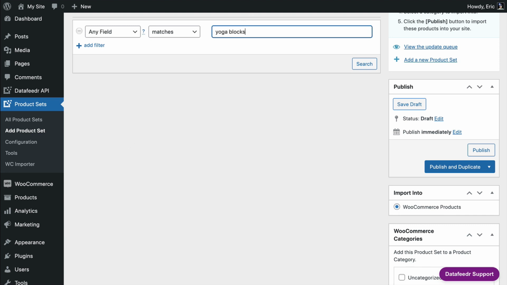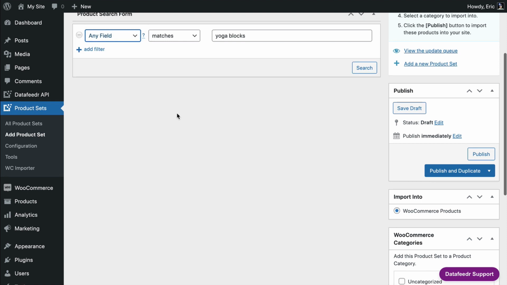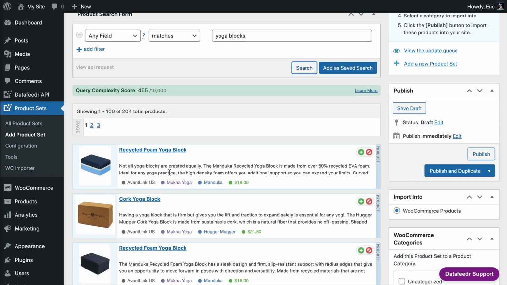So I'm going to start with the any field. And if you haven't watched, we have a whole video explaining all of these various search filters and how they work, so be sure to check that out if you haven't yet. So the first thing I want to do is search for yoga blocks and just try to get a sense of what is going on.